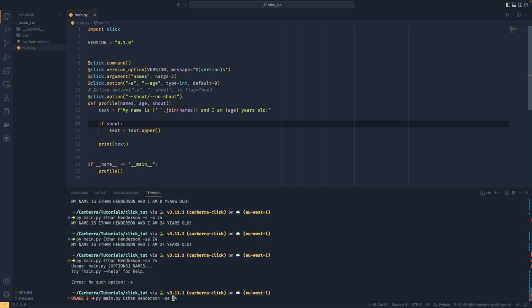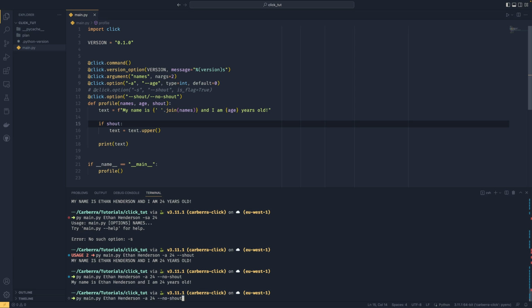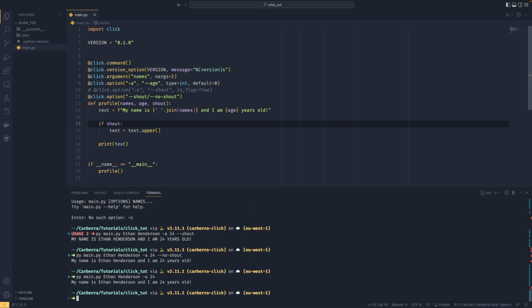So we could do the same thing. Oh yeah, I don't have the -s anymore, sorry. So if I did shout, it would do that. If I did no shout, it would leave it all lowercase. And then if we got rid of it, it would also leave it all lowercase. So if you wanted, I forget the official name for them, but if you wanted a flag that you can explicitly say no with, that's how you do it in Click.